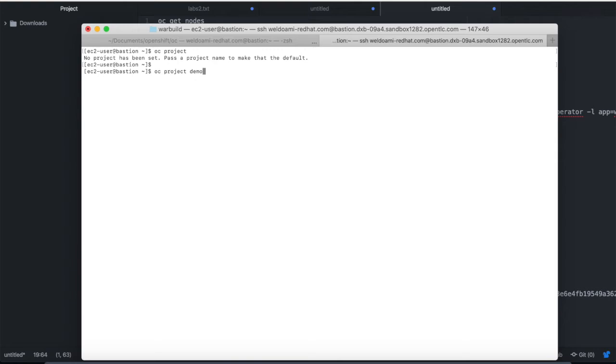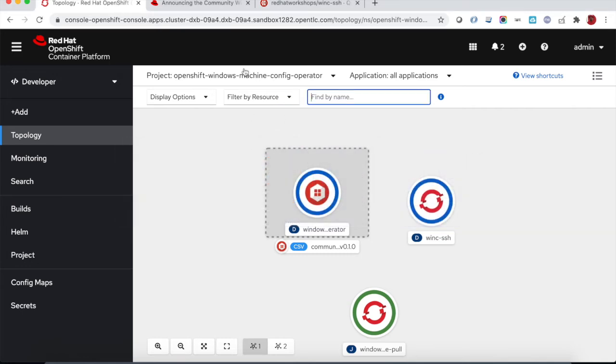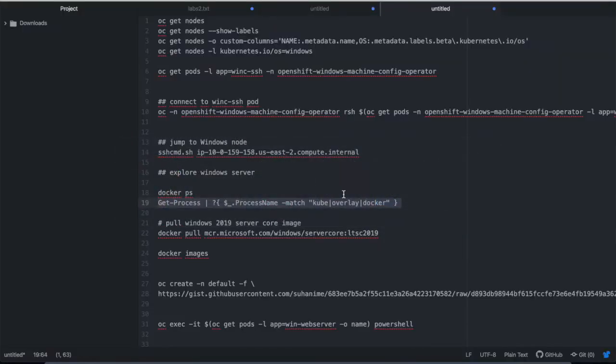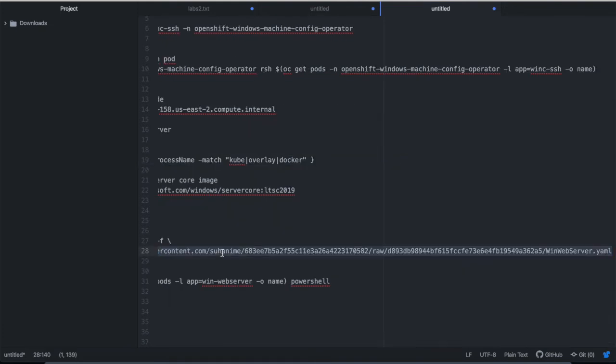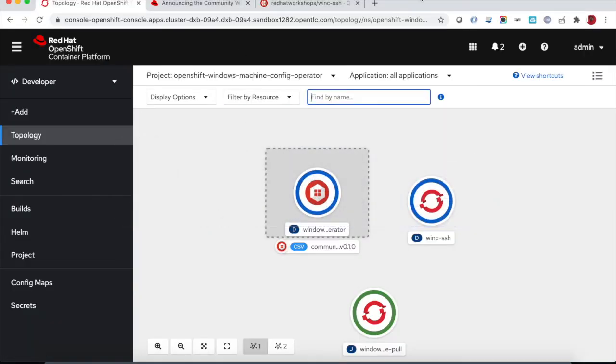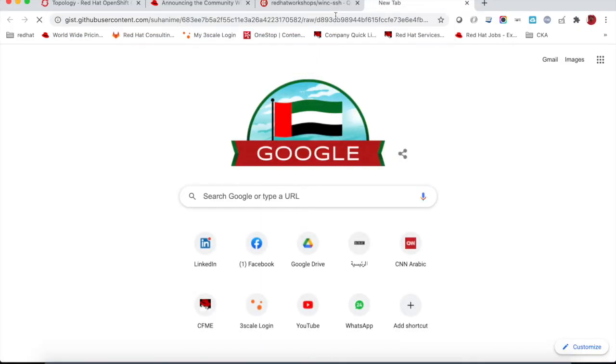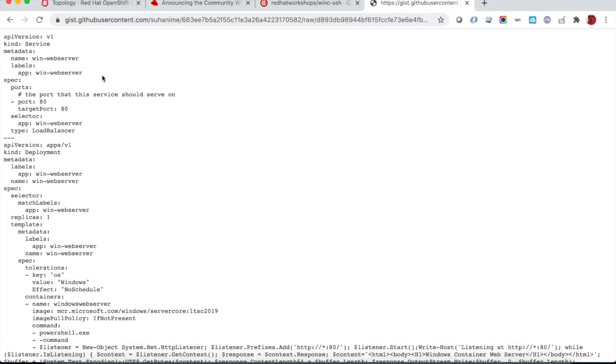And then what we will do now is create a Windows container using OpenShift running on this node, and we will see how OpenShift will be managing this Windows container. To create the Windows container, we have a simple template. This template has two Kubernetes objects. One of them is the service object, the second one is the deployment. So this is the service object.